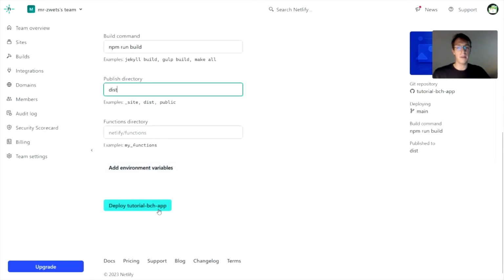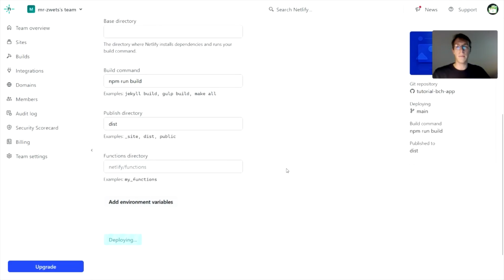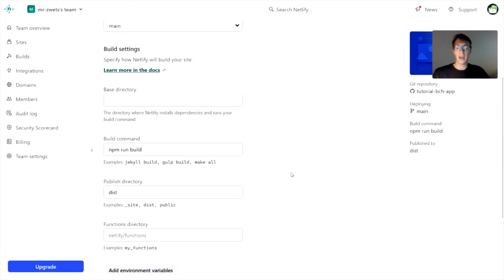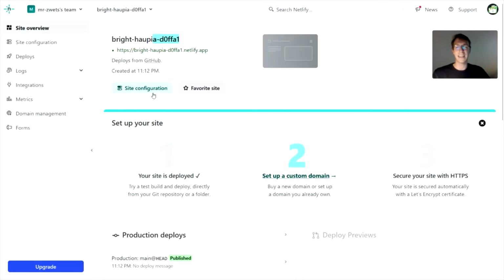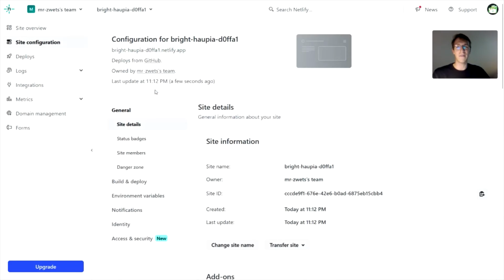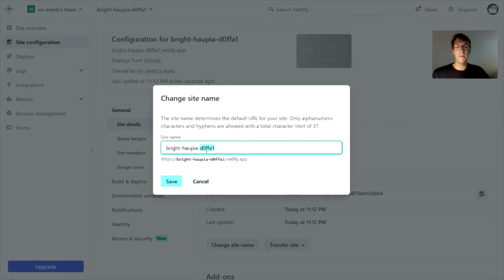So we simply press deploy BCH tutorial app, and we wait a few seconds, and then it says Bright Haufia, and then some weird letters and numbers. So this is our current site name. Of course we want to change this, so site configuration, change site name. And as you can see, it will always end in .netlify.app. So it's actually a subdomain from Netlify.